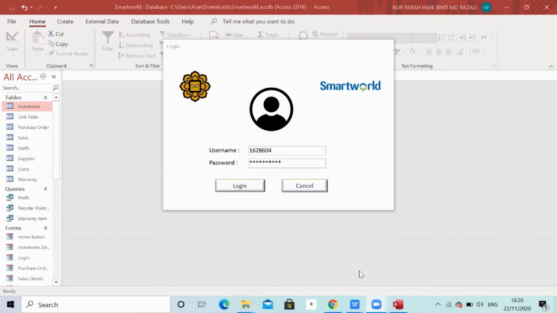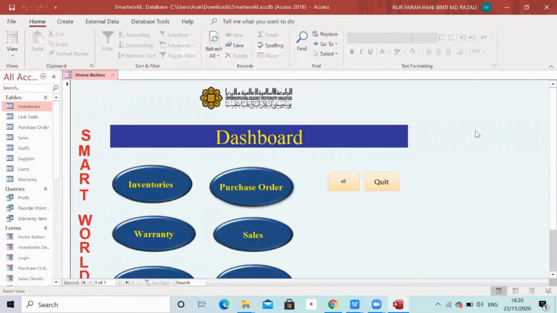Let us proceed with the proposed system for Smart World Enterprise. The system is built with Microsoft Access, where the users will have their own username and password to log in to the system. So here is the username and password. Log in. Right. Firstly, I will briefly explain the overview of this proposed system, and later I will show the system walkthrough on how this system works.